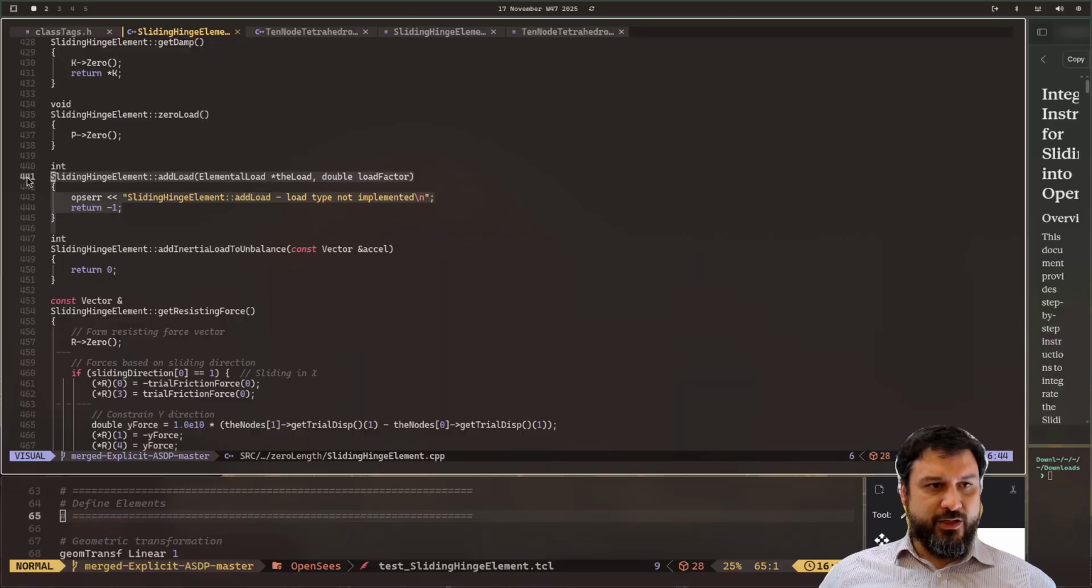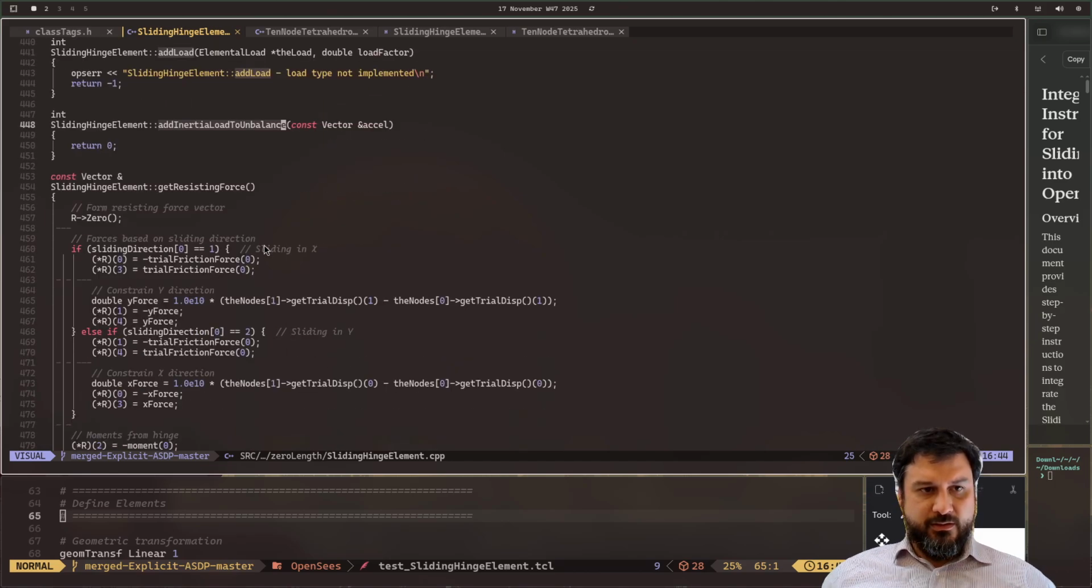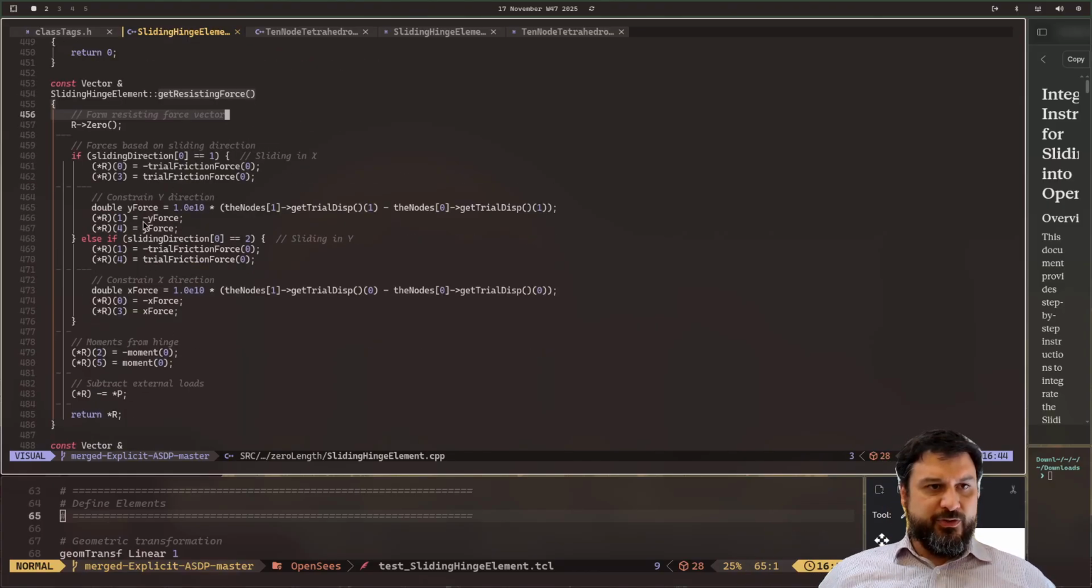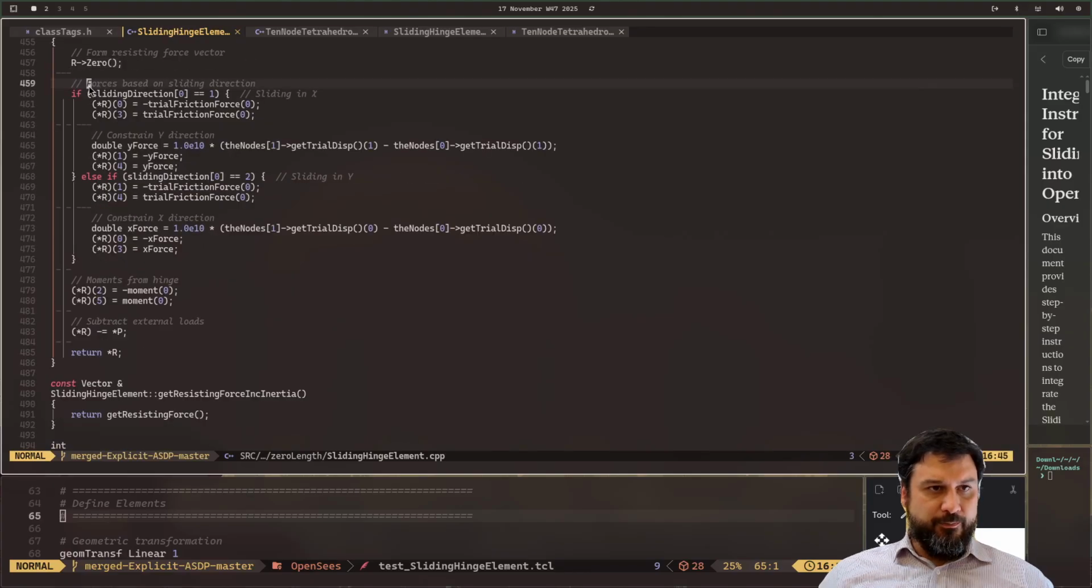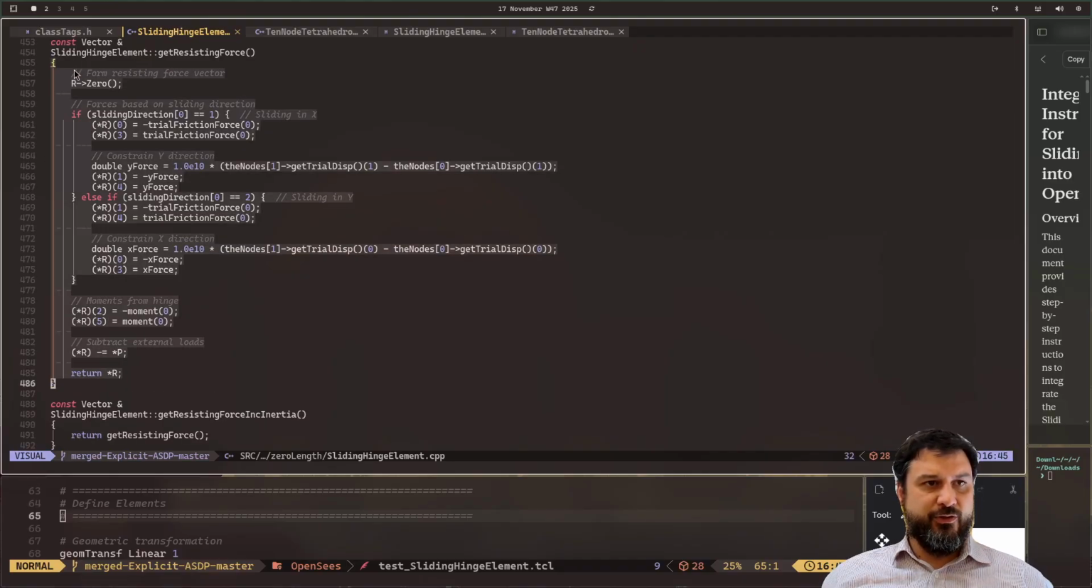Anyway, this element does not implement element-specific loads, and because it doesn't have a mass, it doesn't do anything when you add inertia to unbalance. So in dynamics, it works the same as in statics. And then get resisting force, this one gets called to form the global residual. It does some computation. You have the resisting force, R, set to 0. You compute some stuff, and then you return a reference to that vector you just computed.